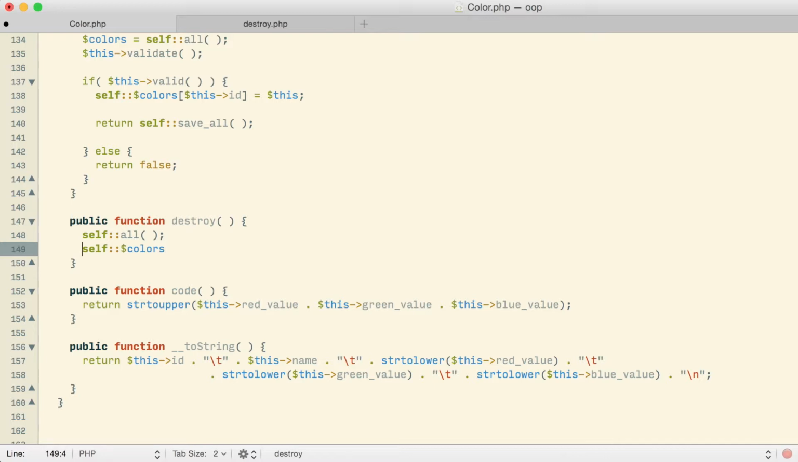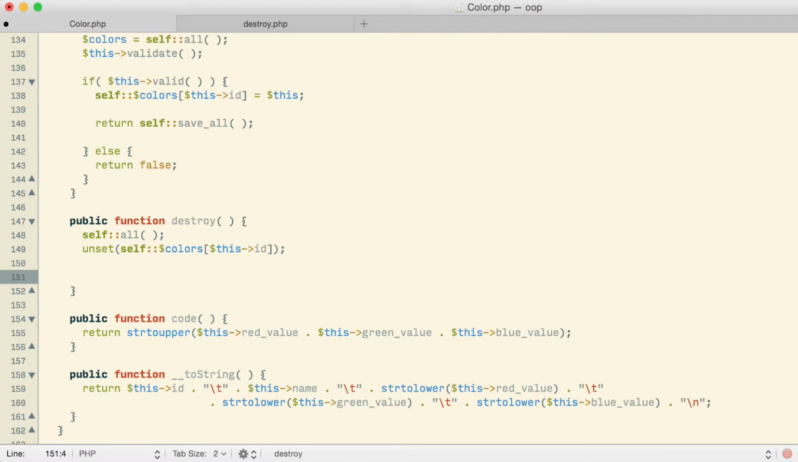And what I would want to do then is unset from that array the color that's at the position of this color's ID. So if the color I'm destroying has ID 9, then at position 9 in my colors array, I'm going to unset that thing so that color will be gone. It'll no longer be part of the color array. Once that is done, we could then save everything. So I'll do self::save_all. Save all will succeed or fail. If it succeeds, we'll just return whatever value it gives back, a true or false, and that will determine whether we consider the destroy to have been successful or not.